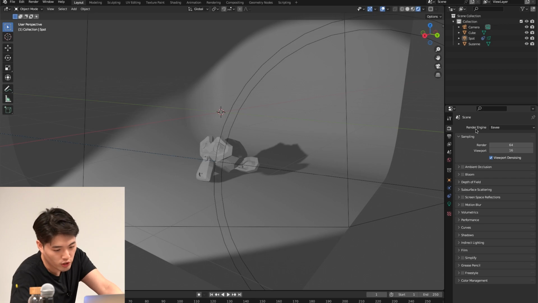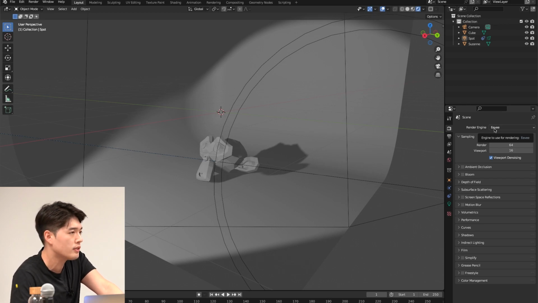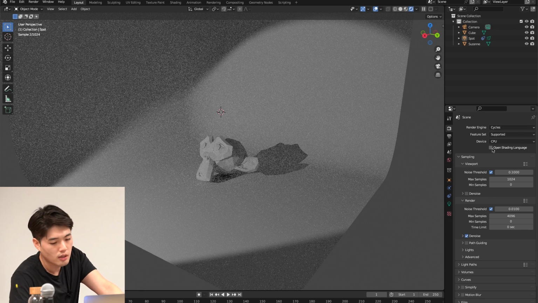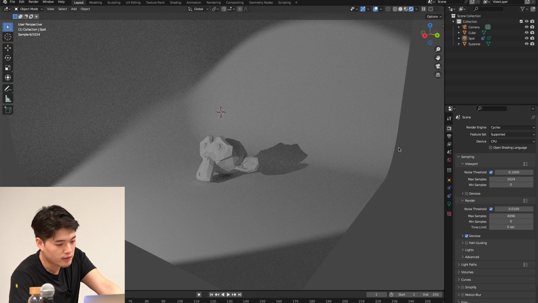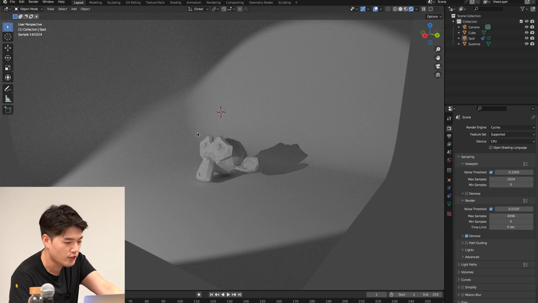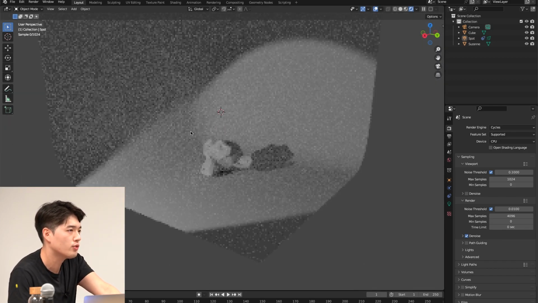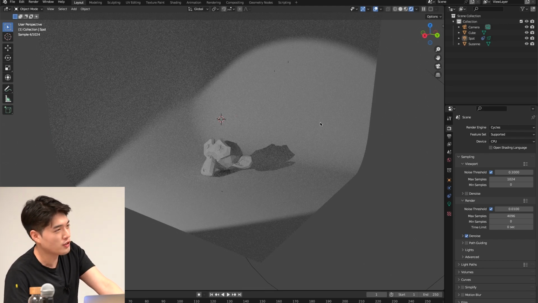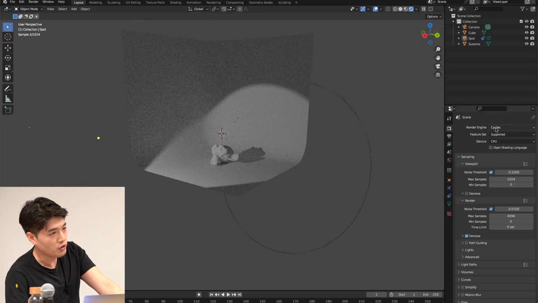So to change that, we're going to go to render settings at the top here, and it says the render engine is Eevee. Eevee is the built-in rasterization renderer, basically like your game engine. Let's change it to Cycles. Now we get the ray tracer. And you can see that it's very noisy because it just takes a lot of time to compute. And every time you do any operation to it, it's going to take a little bit of time to calculate your lights.